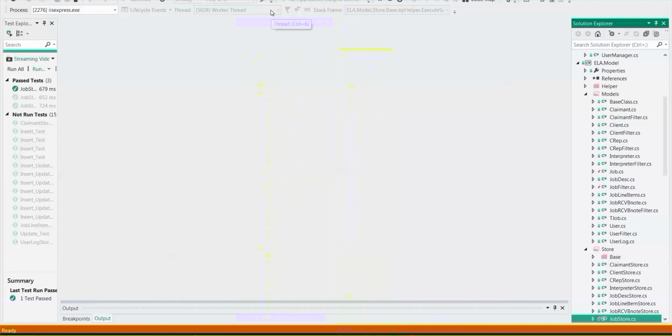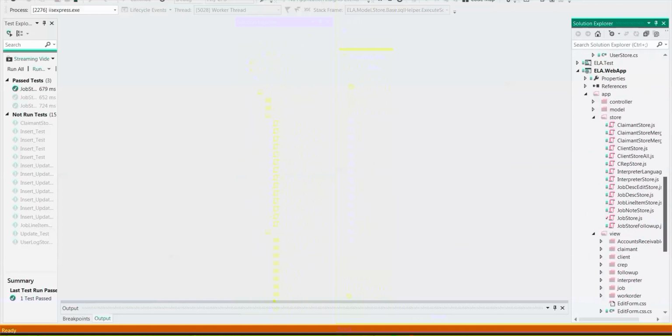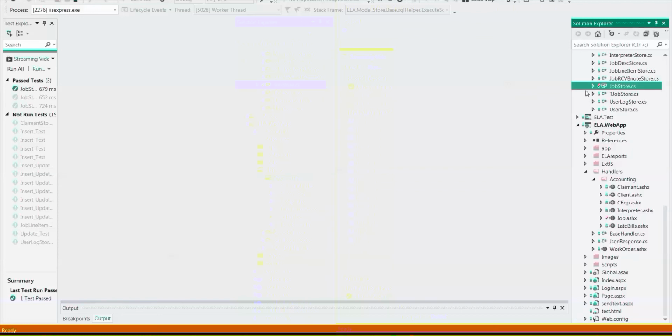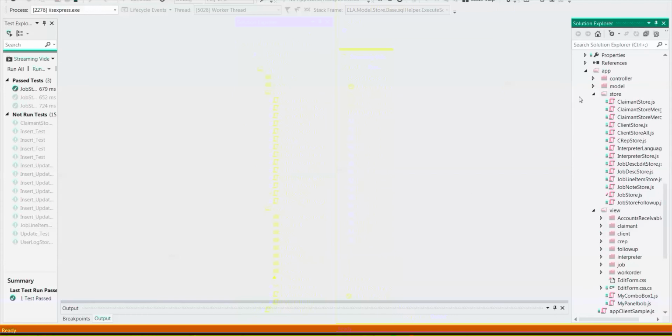The UI layer is the view that we discussed in part one, so it's the view. Again, this is the layer that we can see in our browser that displays forms, buttons, and so on. In our application, the view can be found here inside the web app, and then inside app, and in the view folder. So all of this stuff here represents our views. In this application, we have several of them: claimant, client, reps, and so on.